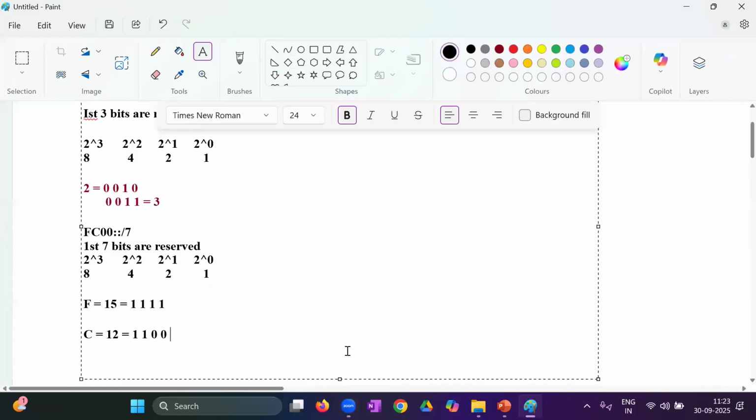Now see. So here it is written like 1100, right? Now it says that the first 7 bits are reserved. It means this 4 is reserved and these 3 are reserved. So what can we change? The last one. So if I change the last one, what will I write? 1, 1, 0, and 1. So if I write this, what value will I get? 13, no? 8 plus 4, 12 plus 1, 13. That is D. It means I can get FC00 here also, and I can get FD00 here also.